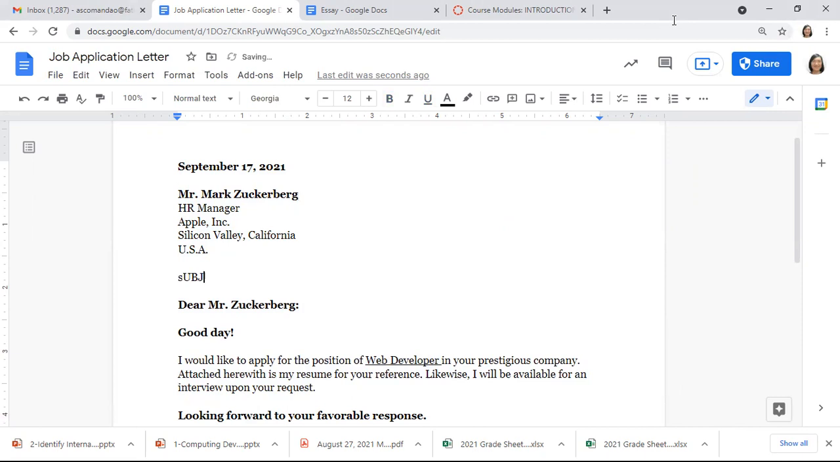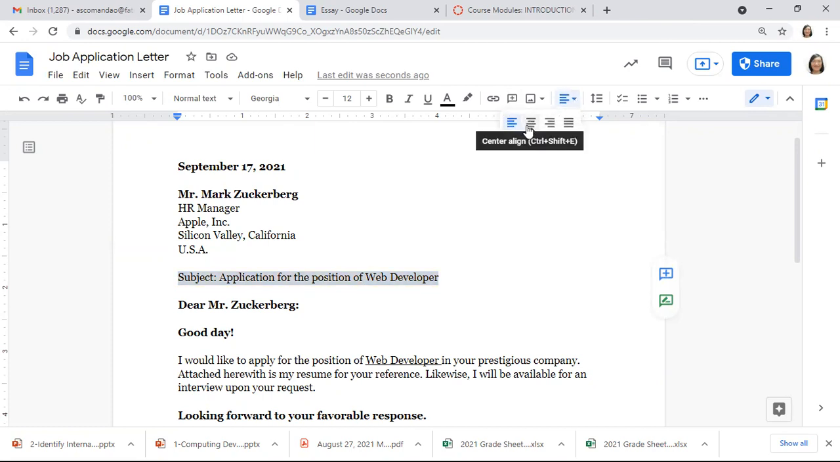Sometimes some people put subject, okay, subject, and they put here application for web developer. Okay, so you can highlight this. So I use Control Shift, and then I can make this also centered. So like this, it's now centered, right?